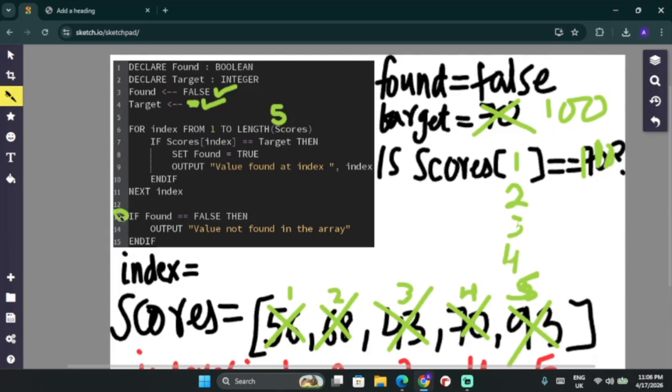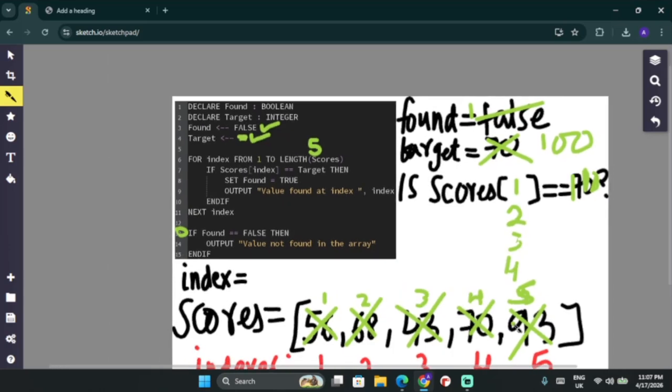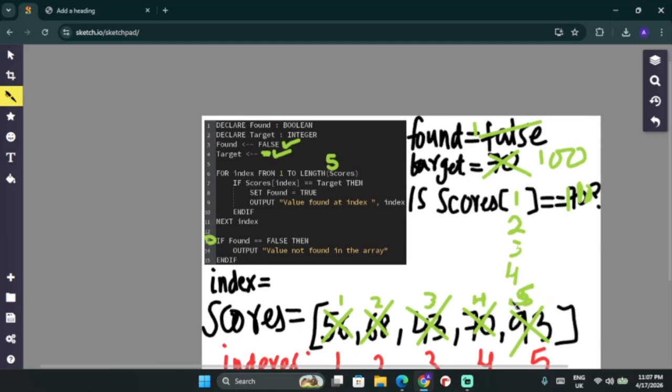We check this line. If found is equals to false, is found equals to false? Yes, found is equals to false, nothing changed. So then we output "value not found in the array". As we can see, in our array we didn't have any 100, and we checked through to find 100 and we did not find 100.